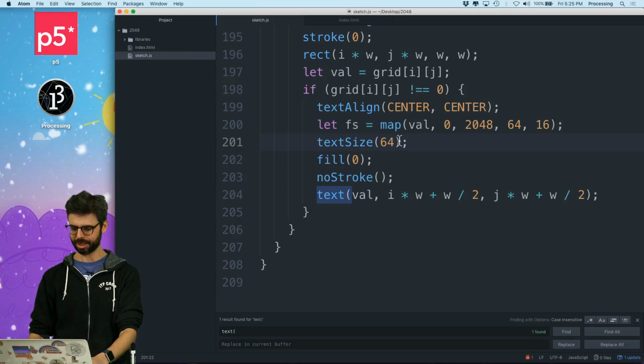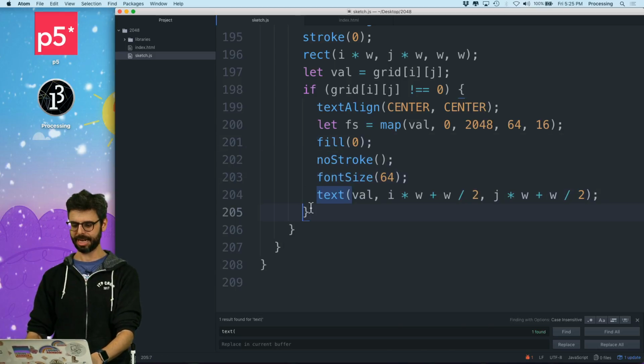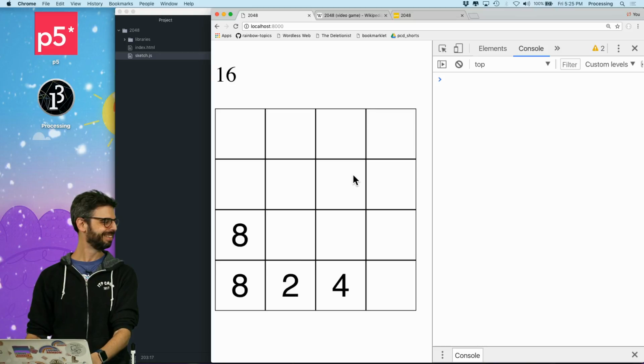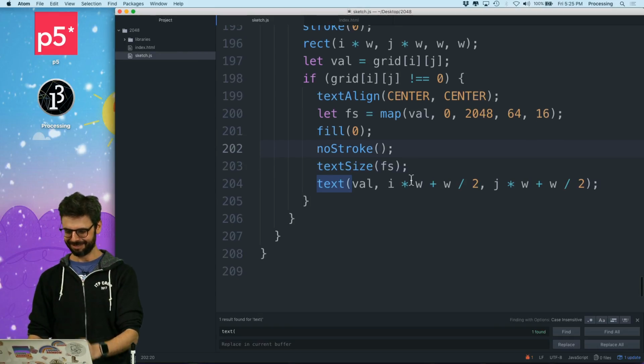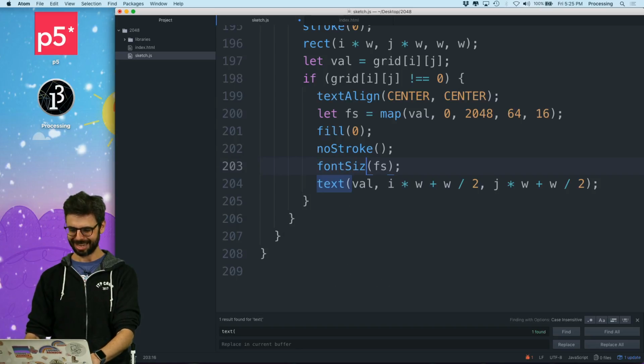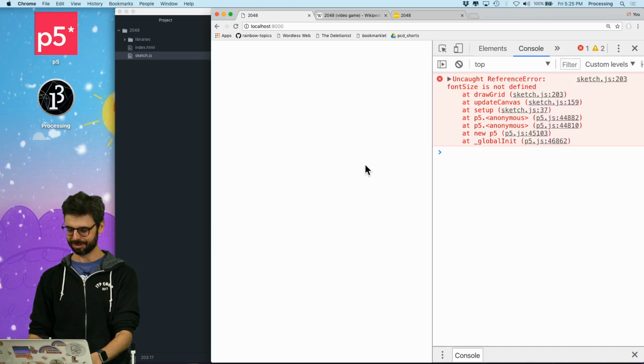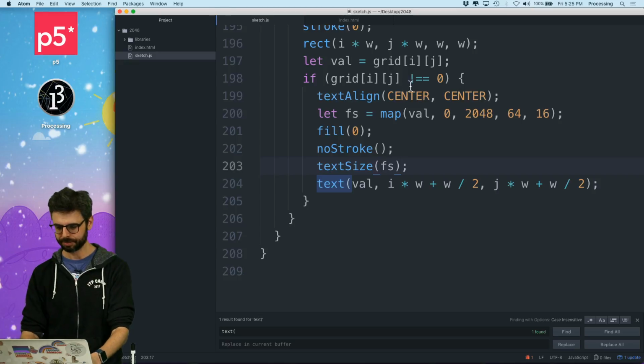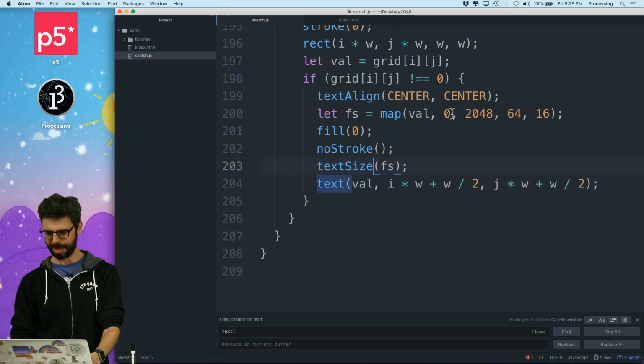Why is the font size not changing? Oh, it's font size, not text. Okay. Oh, and it also has to be this. No, it's text size. But I got to use the variable. Is it font size? I don't know. Apparently, I don't know p5. Oh, font size is not a function. Font size is not a function. Map the value, text size. How come that's not working?